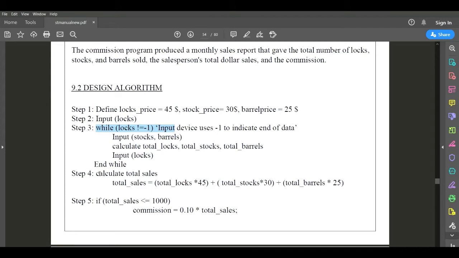In step 4, the calculation of the total sale will be done using this formula: total sale equals total locks into unit price of the locks, plus total stocks into unit price of the stocks, plus total barrels into unit price of the barrels. So this is how we are calculating the total sale. Based on this total sale, we need to calculate the commission, which will be done in step 5.